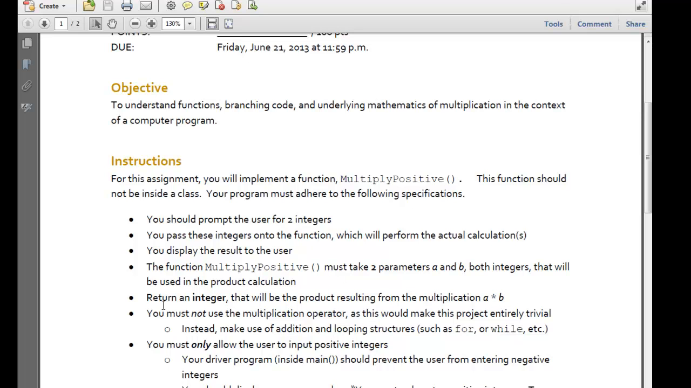Okay, you must not use the multiplication operator, as this would make this project entirely trivial. Instead, make use of addition and looping structures such as for or while, etc. So you're not going to just write multiply positive and then inside of the body of this function write return a times b. That would be entirely trivial and totally not worth 100 points.